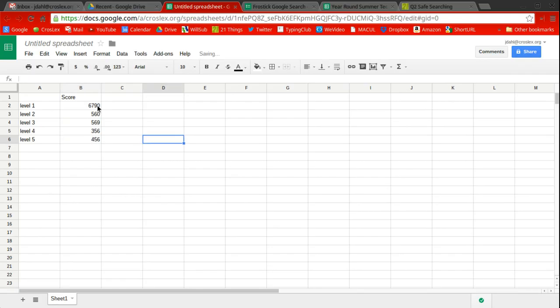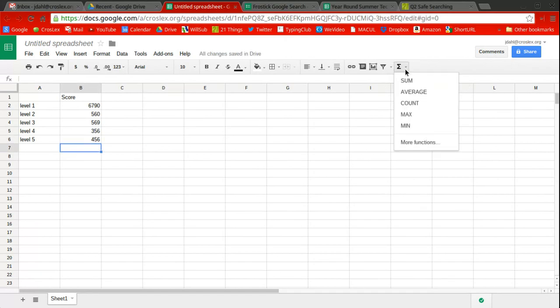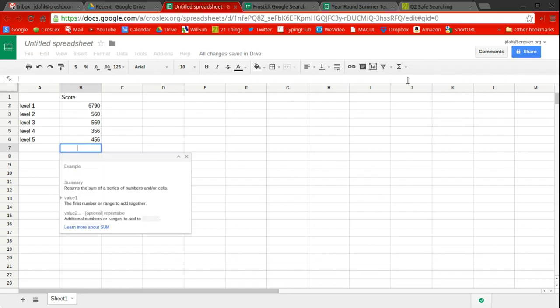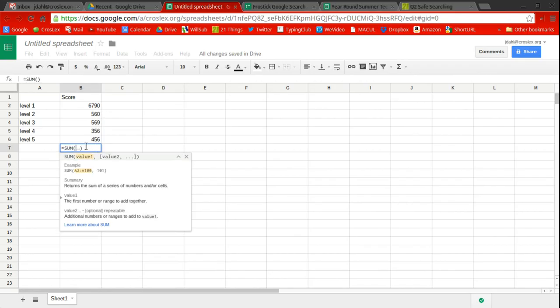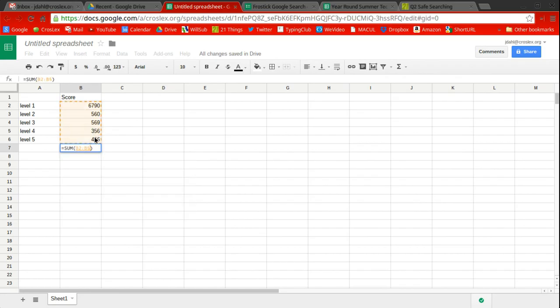I'm going to do what's called an AutoSum. I'm going to come up here to the sigma. This is a Greek letter sigma, and it's the mathematical idea for sum. So I'm going to hit sum here. All right. And so now I tell it what I want it to sum. I hit enter, and it automatically adds those numbers up.